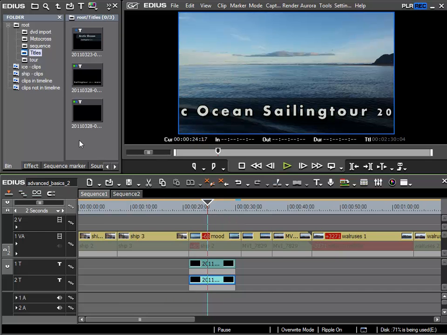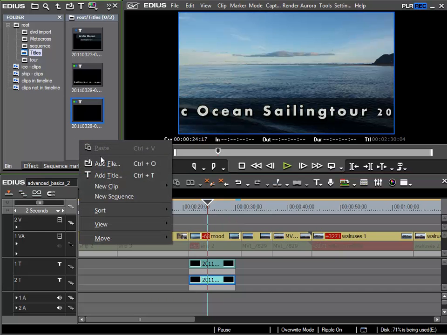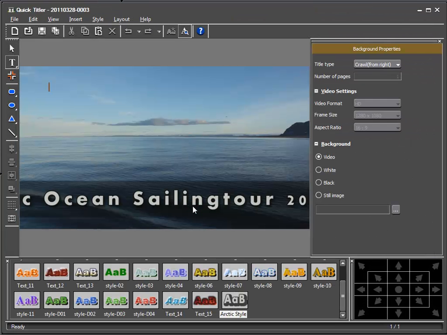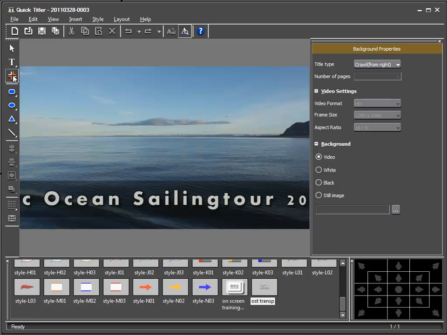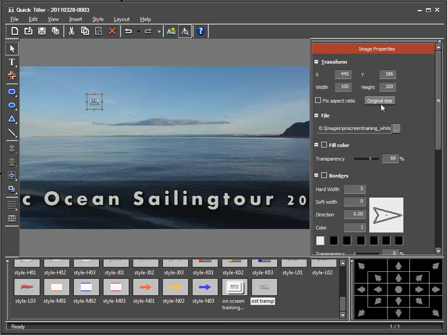go back into the bin, and by using the right mouse button, New Clip, Quick Titler, I will create a new title. And as I mentioned, I'd like to insert a logo. So I'll go here to the image option, and we saw previously that here I had our logo as a template. And that's what I'd like to use now. So I'll select it and double click it. Now I'll set it to the original size, and I'll fix the aspect ratio.